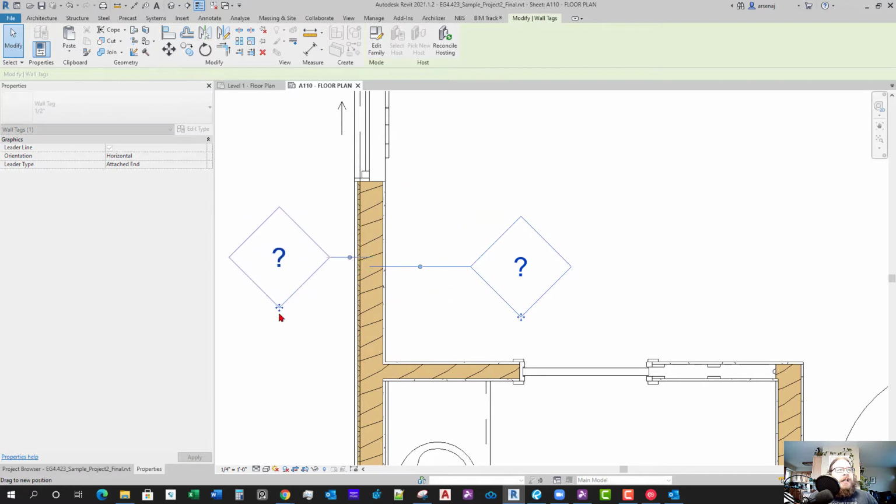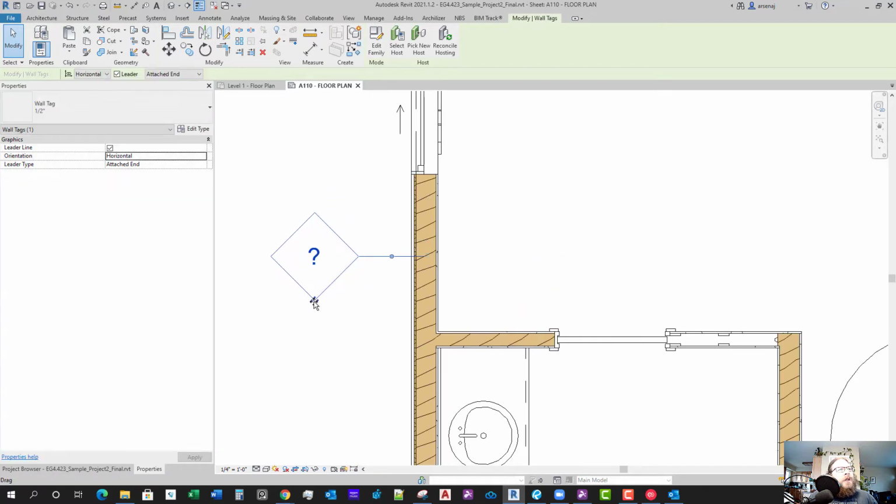Then you can drag it and it's attached to the wall. The other option is attached end or free end. If you have free end, you can move it away from the wall, but it's not attached any longer. It's still associated with this wall, it just doesn't attach the leader. You can also turn off the leader if you didn't want it. For this, we'll have a leader and have it attached.